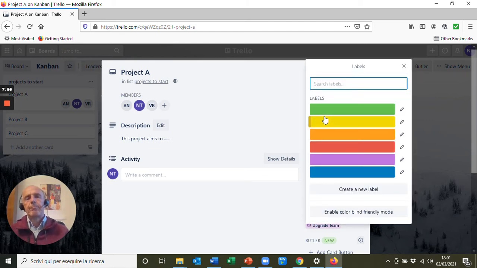Then you can create a label, and you can use labels that are already present, or you can create a new one. And the labels can be used to identify the type of project, for instance, if the project is related to a specific department, or you can use the label to have an immediate view of how on time that project is. So green for on time, yellow not on time, but there is a plan to recover time, and red not on time and there isn't a plan to recover the delay. So you can use the labels in two ways.